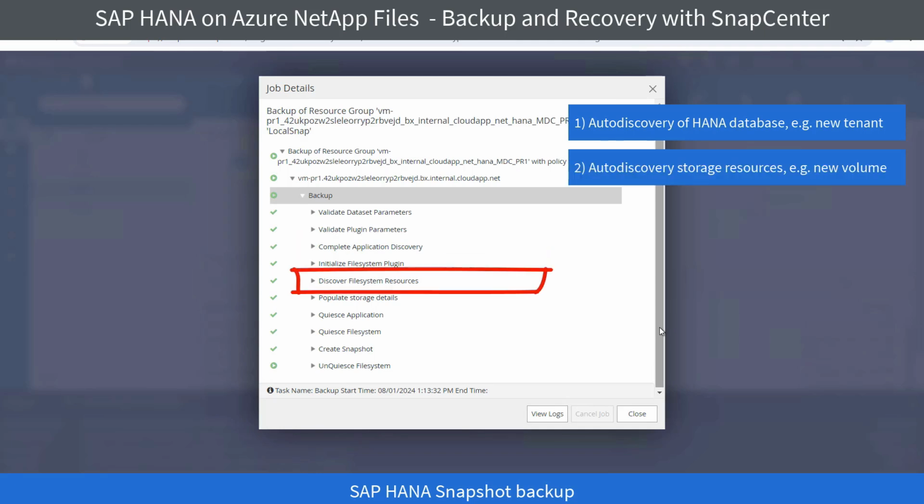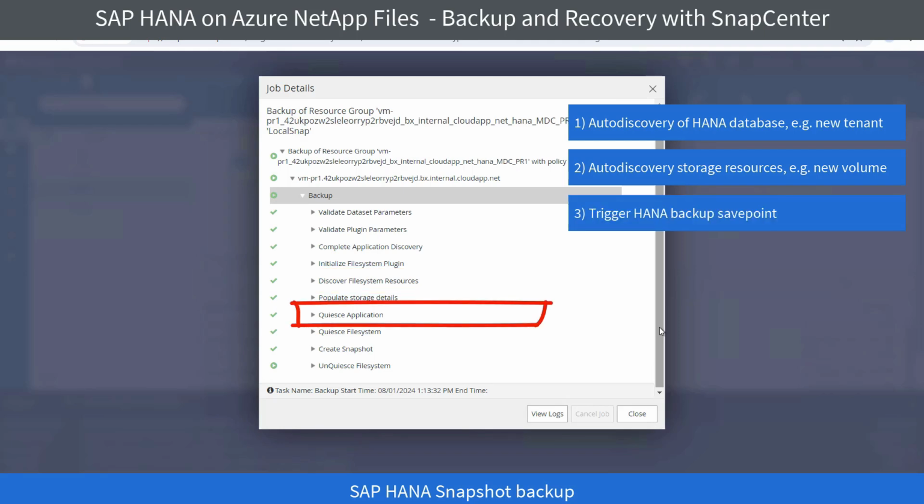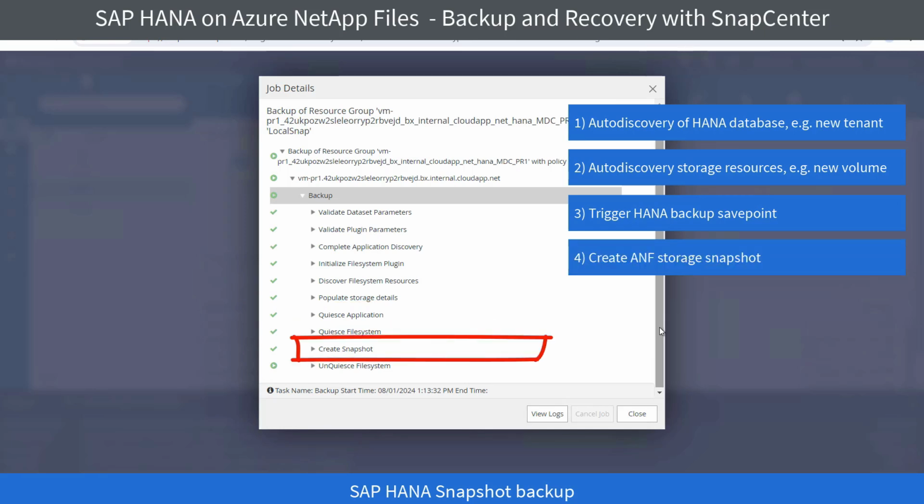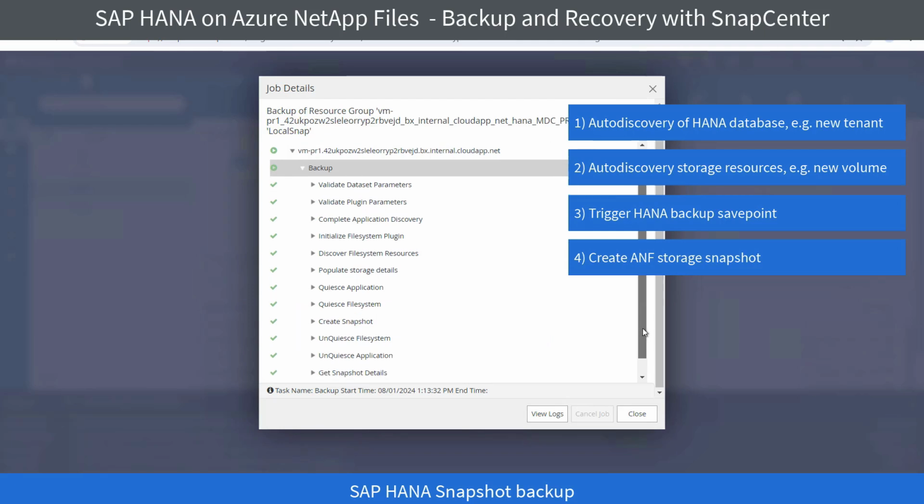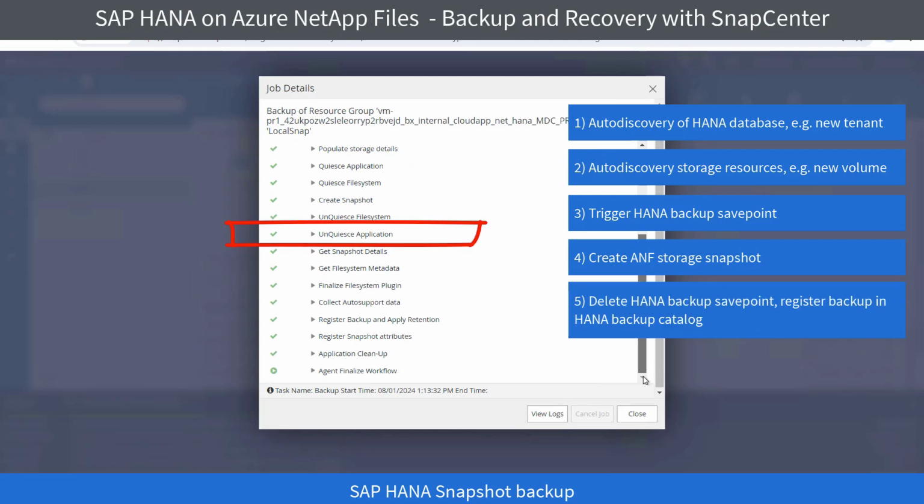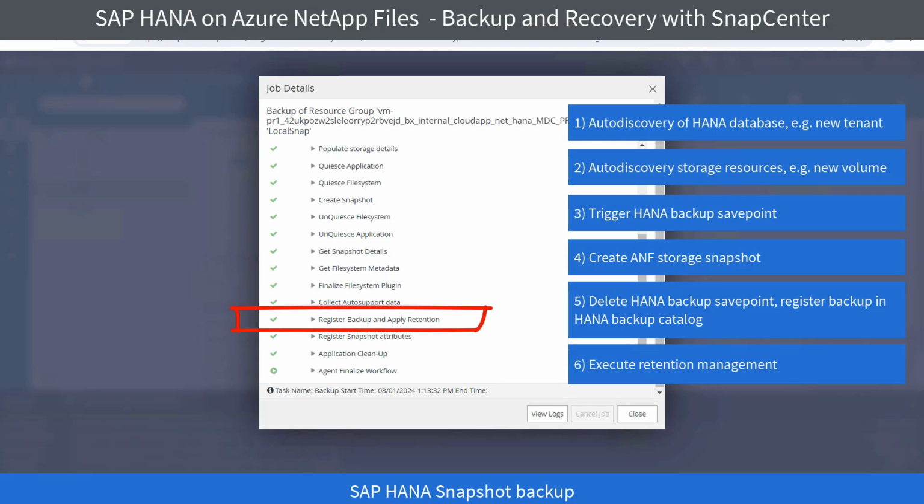In a second step, auto-discovery of storage resources is executed to ensure that the ANF volume assigned to the resource is still valid. Then a HANA backup save point is triggered, which ensures that the HANA data volume persistence has a consistent state. Then a snapshot operation is executed on the ANF volume, where the HANA data volume is stored. Now the HANA backup save point is removed again and the snapshot backup is registered in the HANA backup catalog. And finally, retention management is done for data backups, log backups, and the HANA backup catalog.